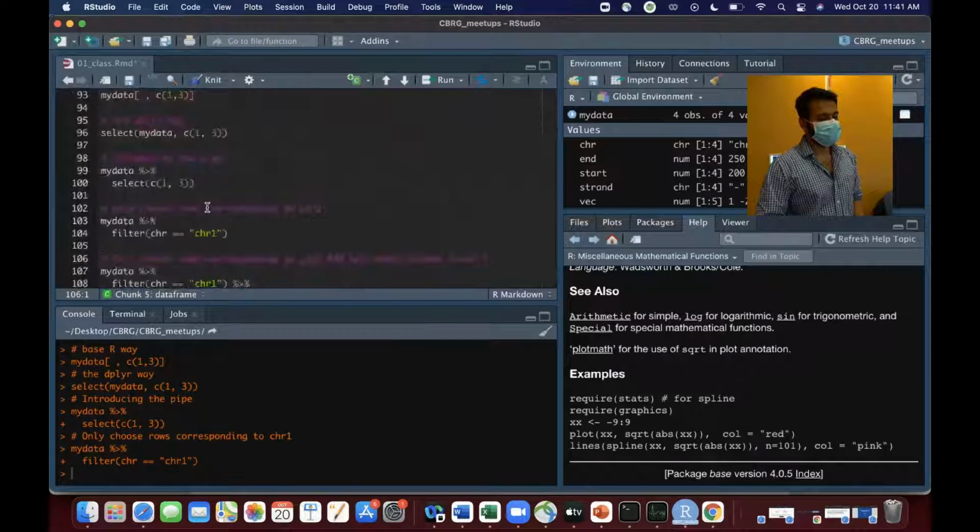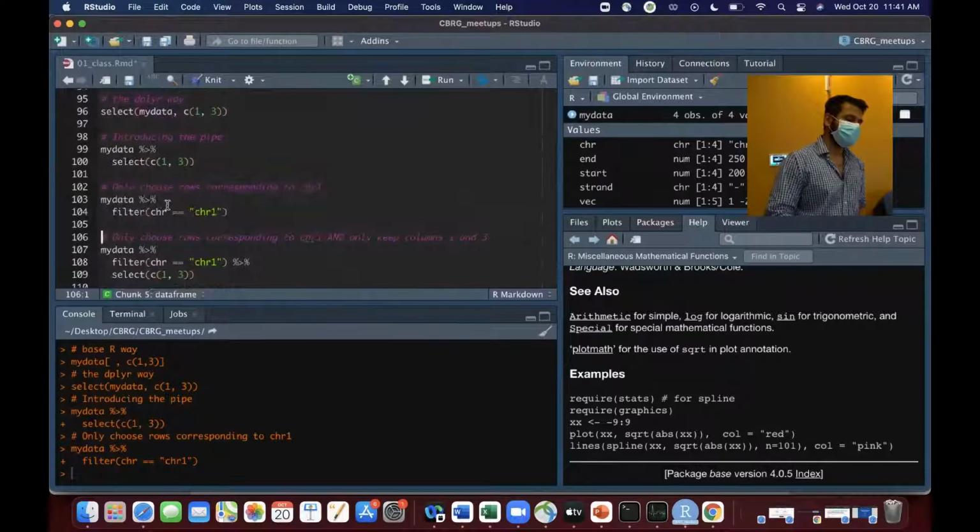If you wanted the equivalent of select for rows, so you wanted to choose certain rows based on their index, you would use what's known as the slice function from the tidyverse. But that's just an aside.